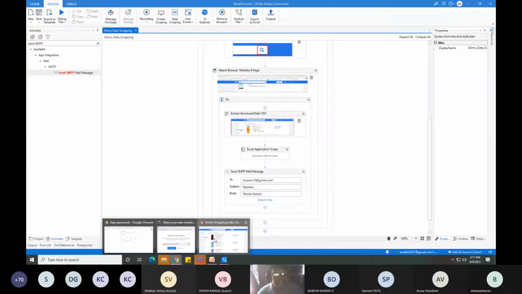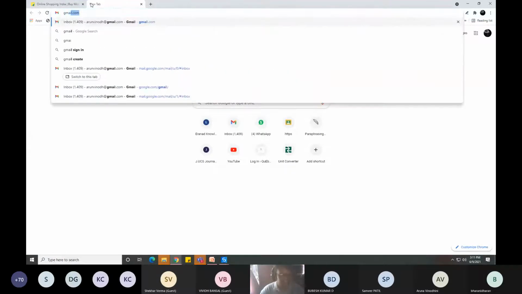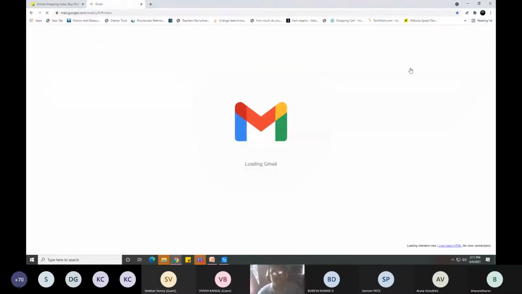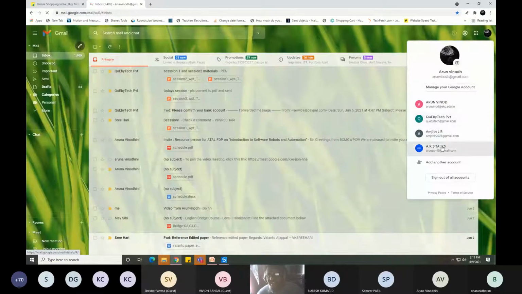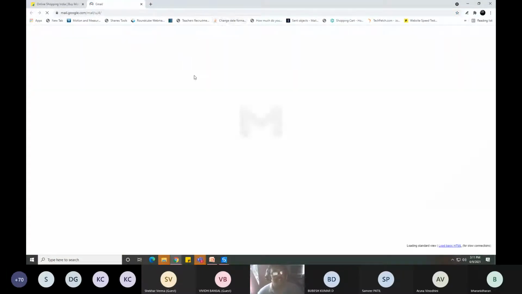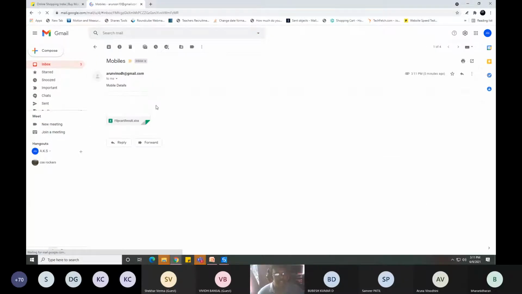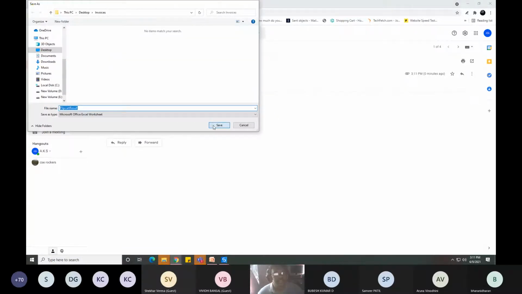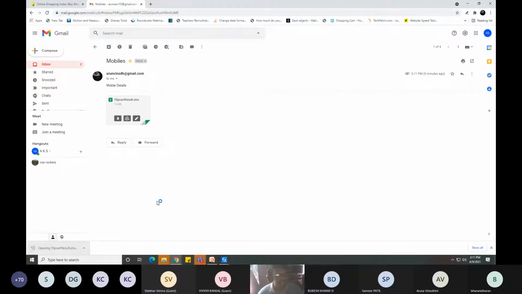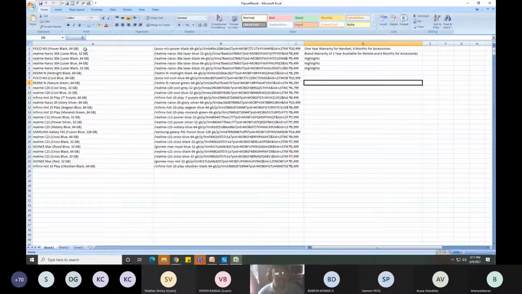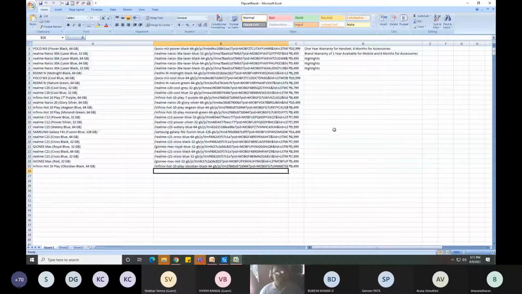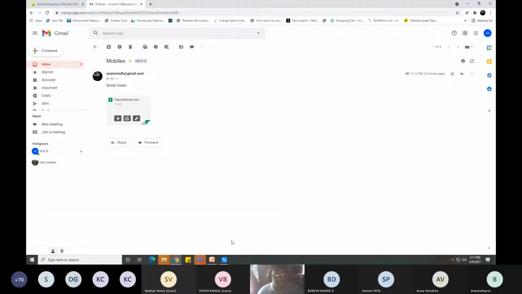So I'm going to log into my mail ID. The target mail ID is this one. See, it is successfully received: Flipkart result.xls. Let me download it and check whether it is working or not. Yes, it is working. So this is our result. This is the way you have to do the email automation.